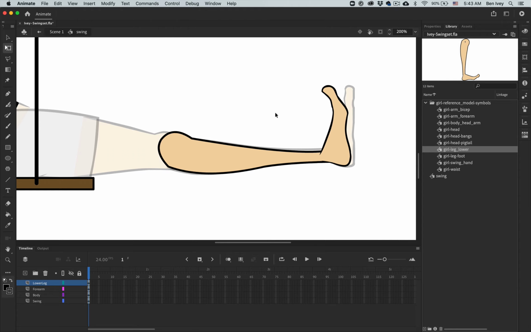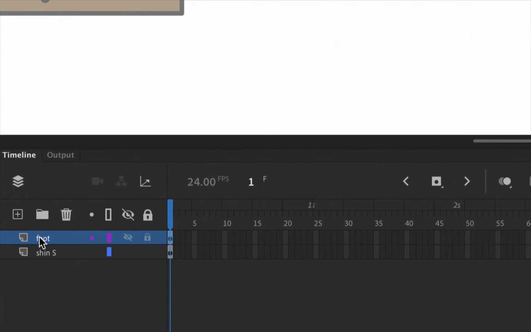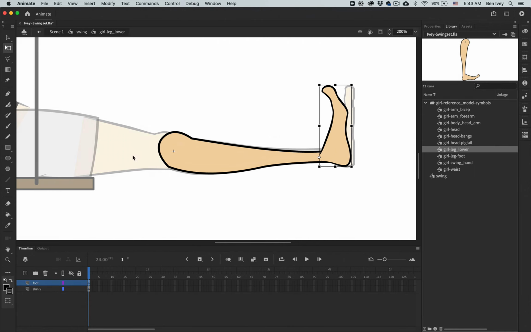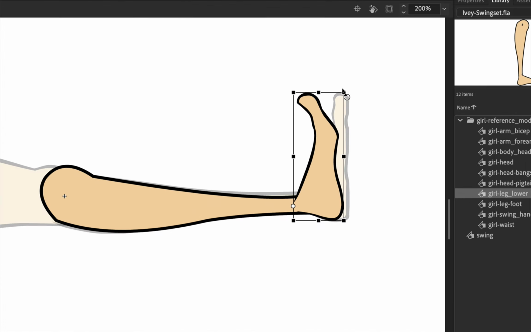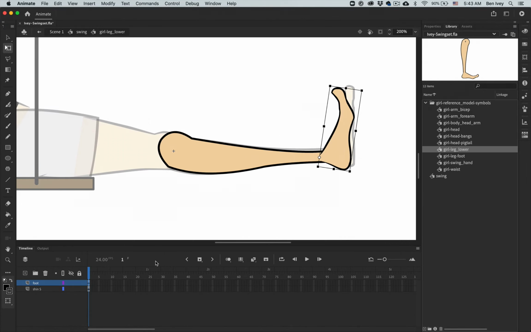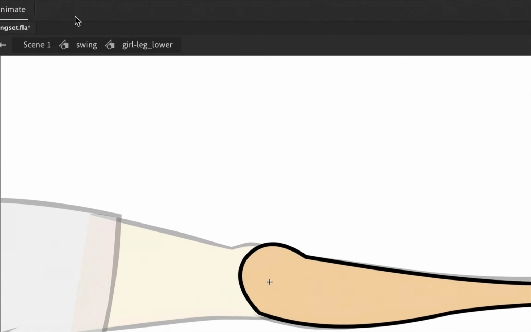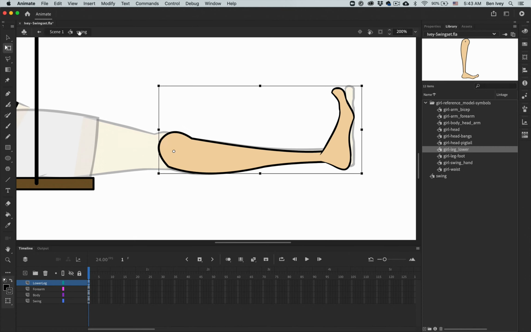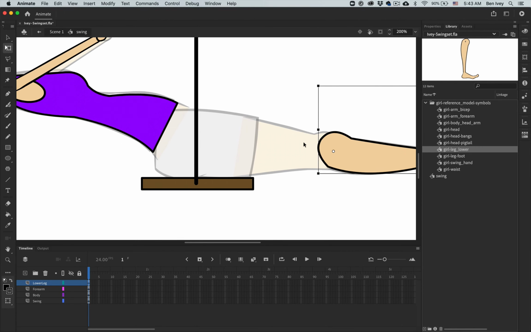Just like with the body, this is comprised of two different symbols. If you double click on it, you can see there's going to be one layer for the foot and one layer for the shin. So we can go back and readjust those as necessary. If I need to, I can pull my foot forward just a bit. I think that's okay for that. Let's go back to the swing layer and focus on the upper thigh portion here.